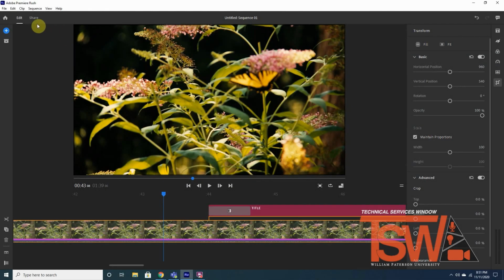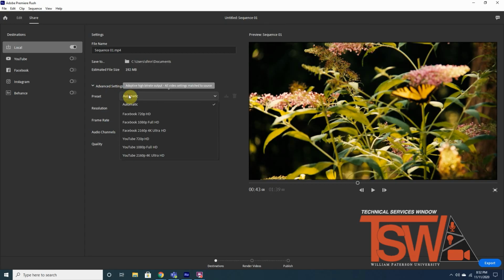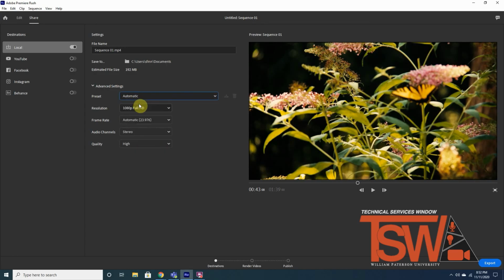To export, go to the Share tab on top. Here, you can select to save your file locally or to upload it to social media. You can name your file here and select the location to save it. In the advanced settings, you have options to change the resolution, frame rate, set the audio to mono, stereo, or no audio, and select a general export quality. Lastly, there are some presets that'll work on certain platforms like Facebook or YouTube, but otherwise you can stick with the automatic setting.